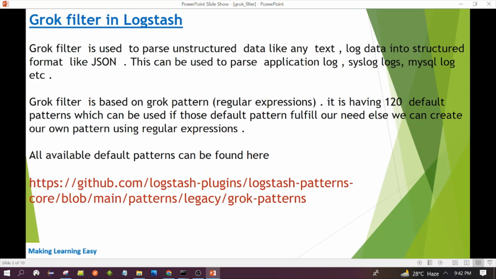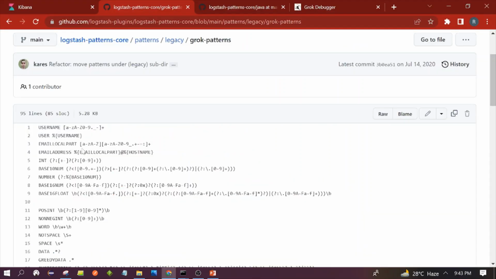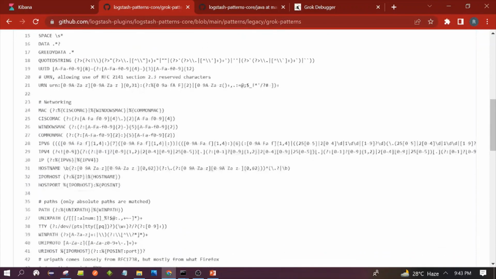Grok filter is based on Grok patterns. Grok pattern is nothing but regular expressions. Grok filter has some default patterns. This is the link where we can find all the out of the box Grok patterns. So let me open this. These are the core Grok patterns. We will discuss these in a separate video. We will see all this practically.